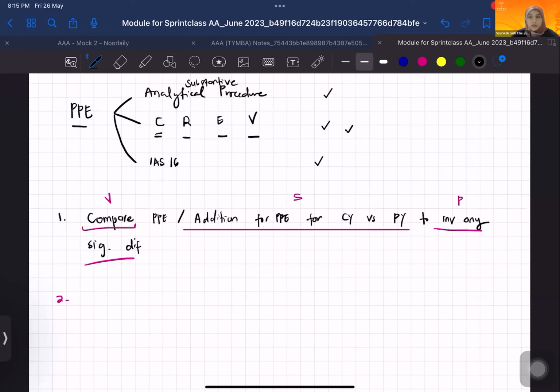Now C, completeness. One approach I showed you yesterday is to think of the purpose first, which is to ensure completeness. Then you need to bring in your knowledge: what is the flow when the client records their PPE? Usually the physical asset reaches the premises, and then they record it in the NCA register, and the amount in the NCA register flows to the financial statements. That is the flow that we need to put into our answer.